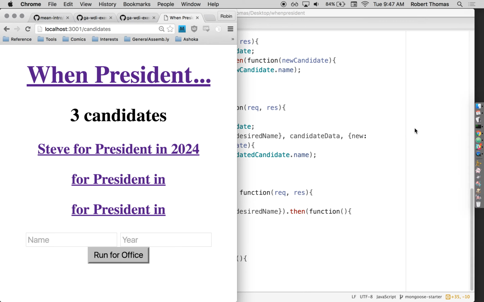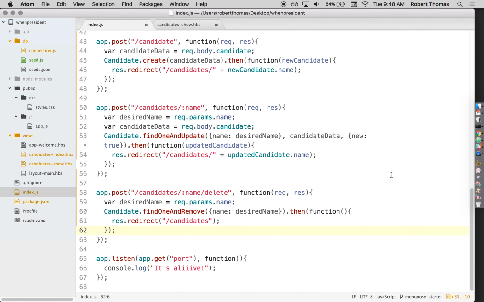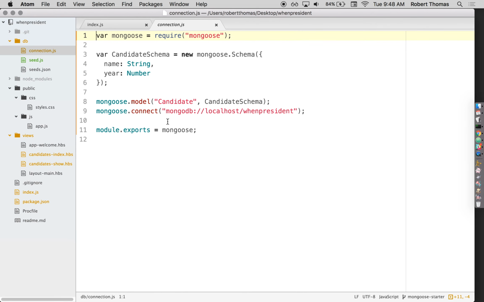Any other questions? Okay, cool. So the last thing is going to be deploying it. The only thing I really need to remember here is whatever it is that we're using, Heroku isn't going to be using localhost. They're going to have their own environment variable.